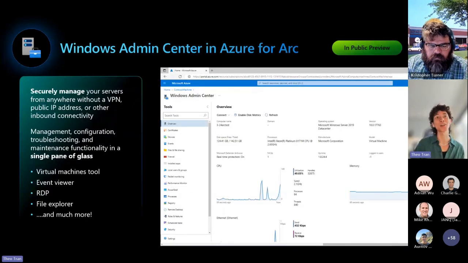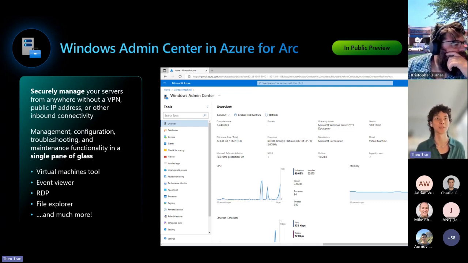So starting off with Windows Admin Center in Azure for Arc, it is an essential tool for managing Arc-enabled Windows Server, and it's currently in public preview. A lot of you may be aware of it already, but using it, you can manage Windows Server OSs for your Arc-enabled servers, also known as hybrid machines.